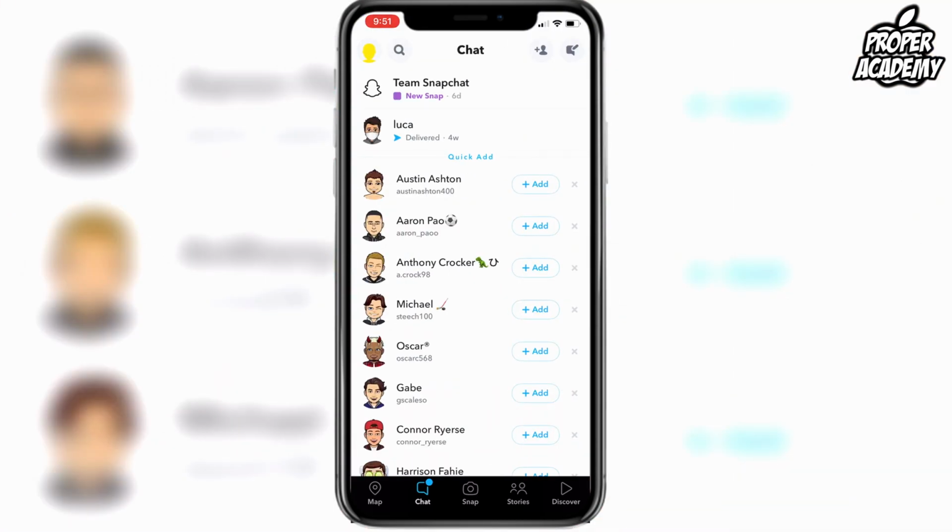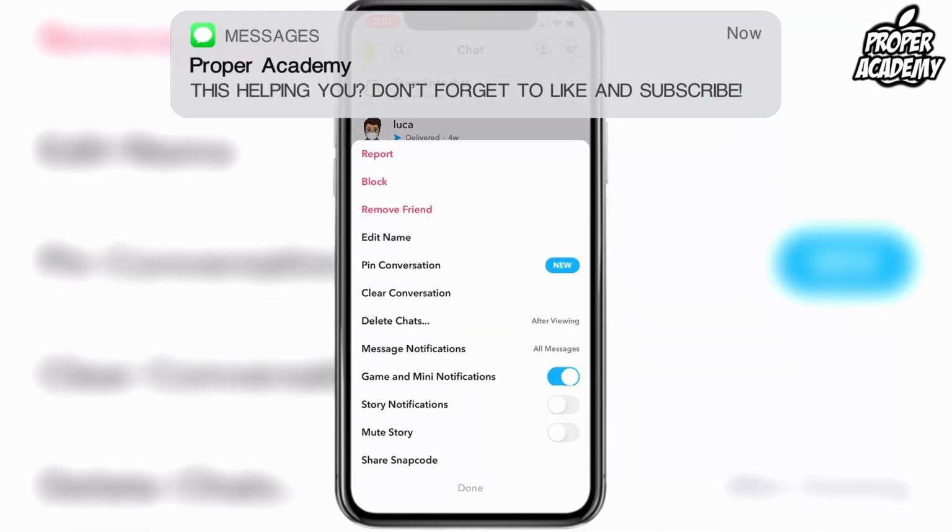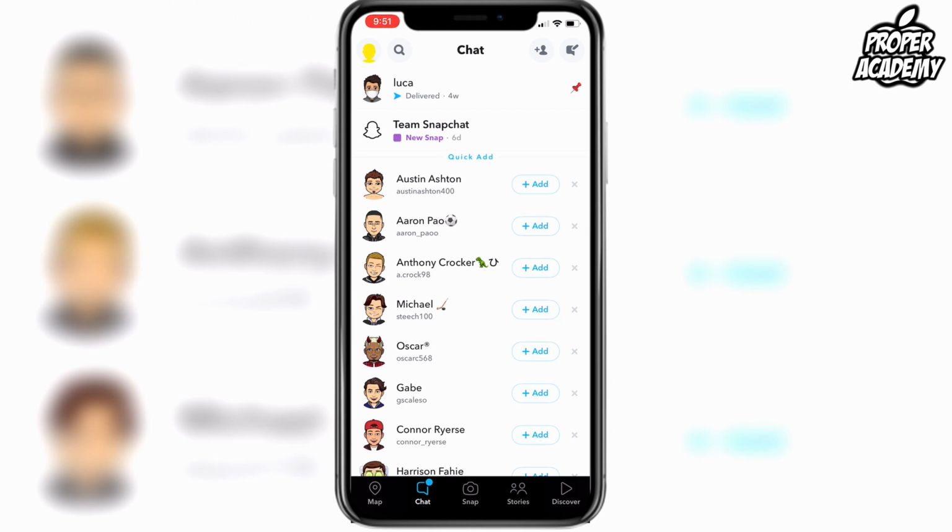you want to pin. So I'll just go on one of my conversations right here, and I'll just long press on it, and then it will pop up this menu right here. Once you see this menu, you want to click on More, and then here you'll see an option to pin conversation. And then it will pin this conversation to the top of all your conversations, just to keep like a priority list of your chats for you to keep them more organized.